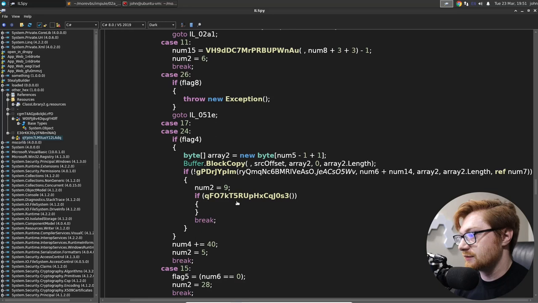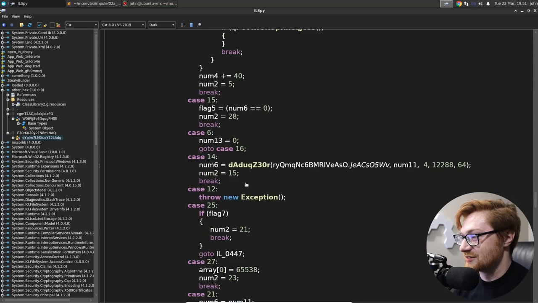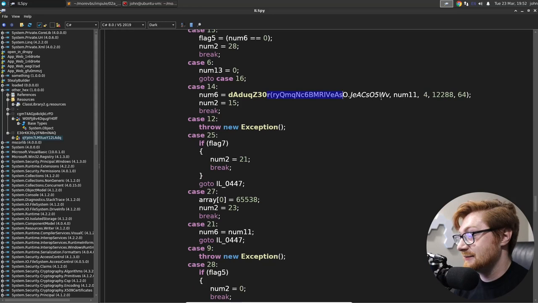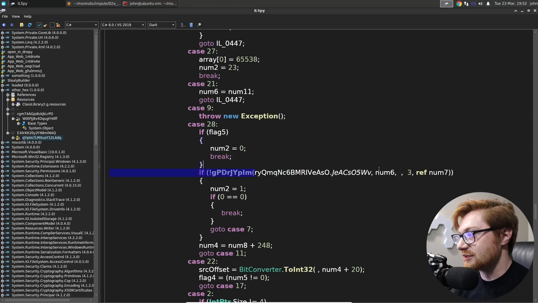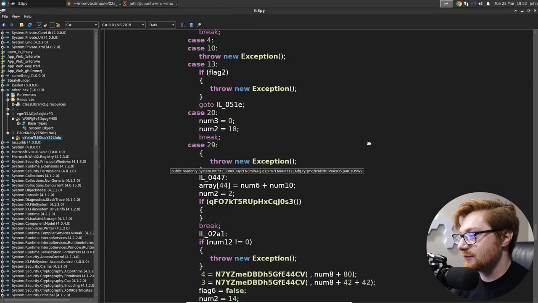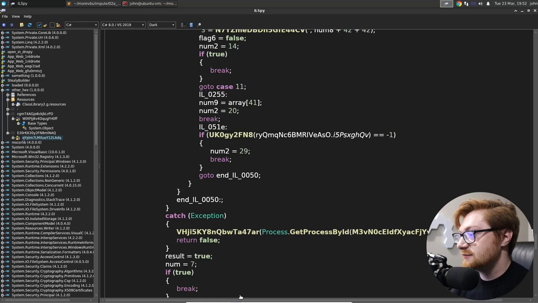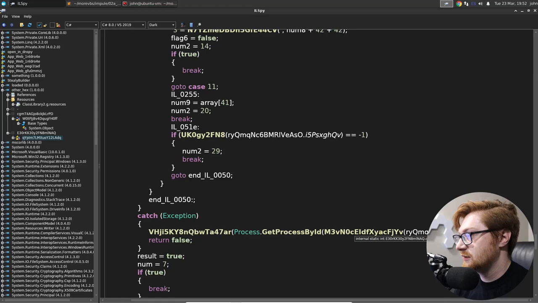Me trying to read code that doesn't make any sense because it has no proper naming, and it's just a bunch of switch case statements. We could explore through this a little bit more, but truthfully, I don't think we need to. I'll be honest. Get processed by ID. Does this thing return a process ID? And that thing does a thing?